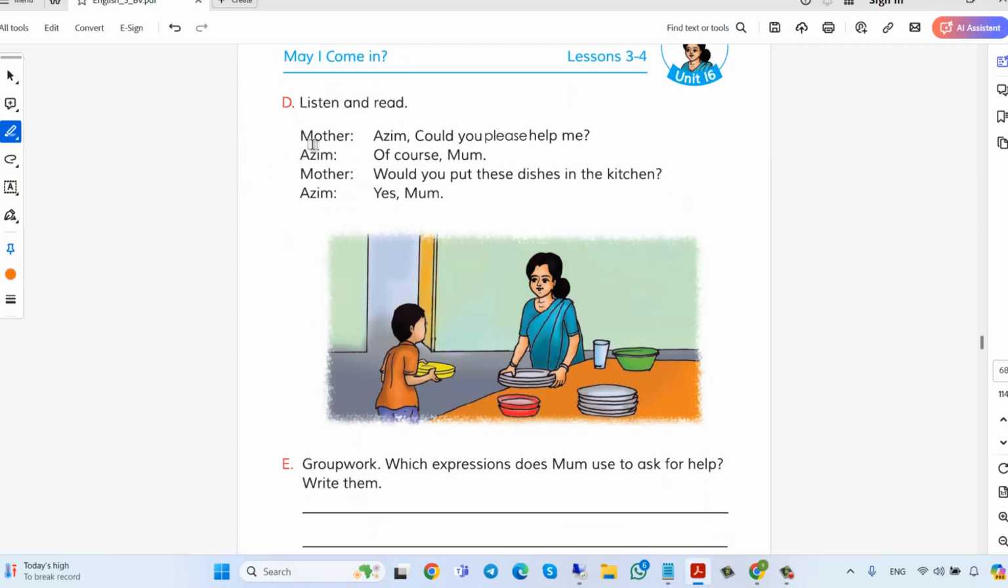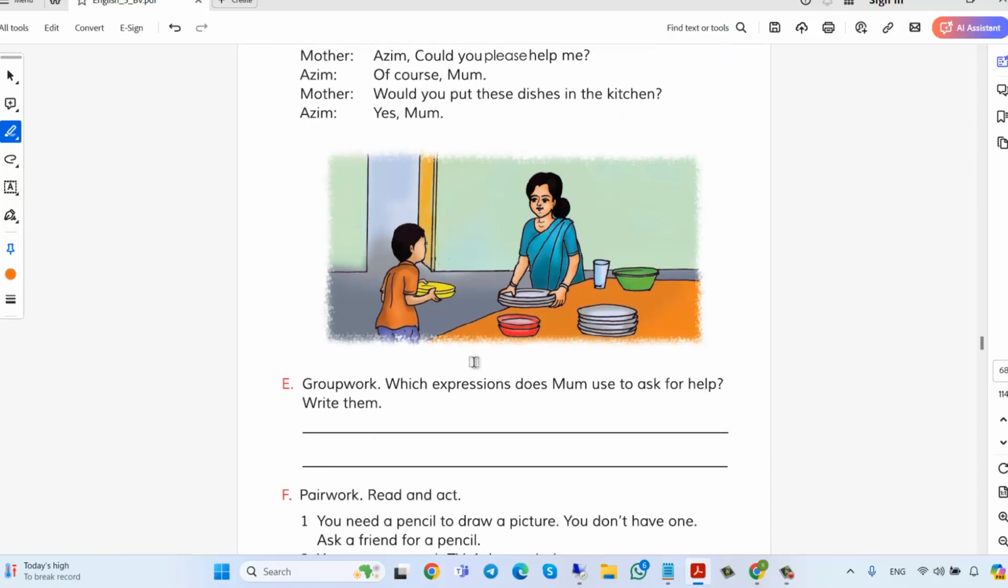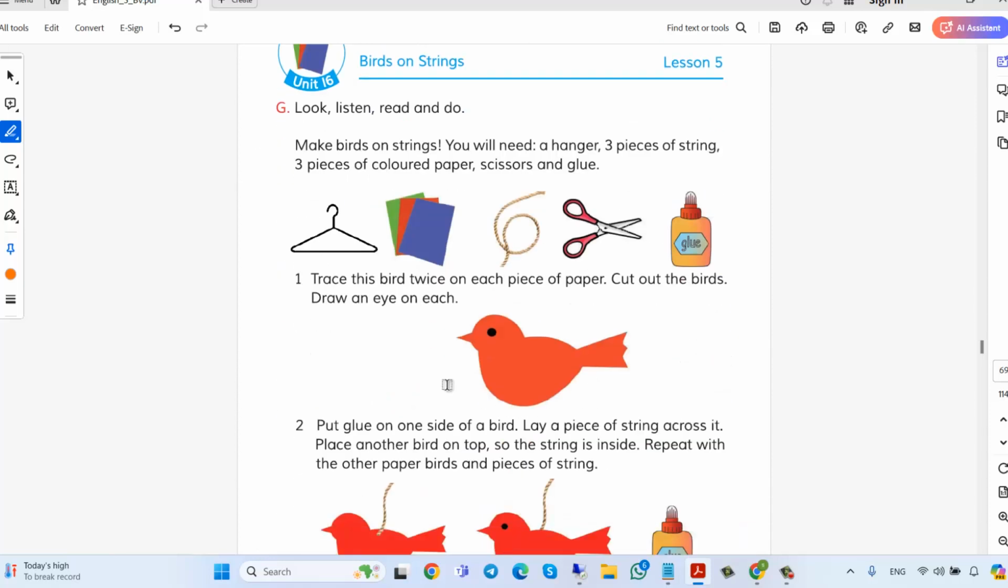Mother: Azim, could you please help me? Azim: Of course, Mom. Mother: Would you put these dishes in the kitchen? Azim: Yes, Mom.